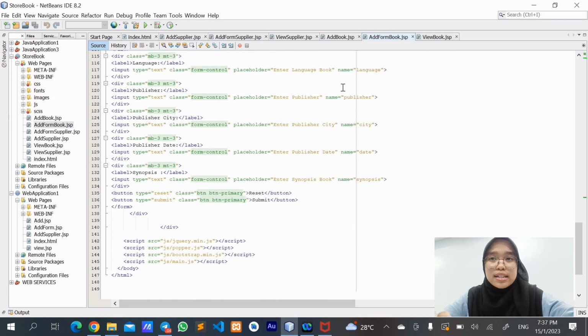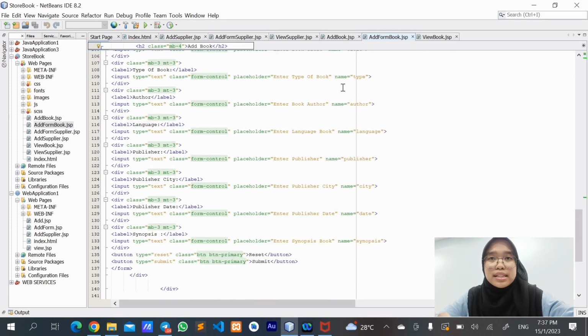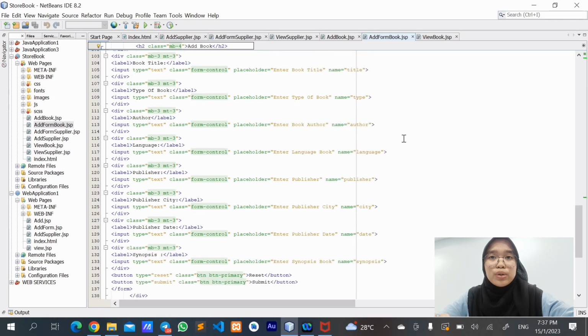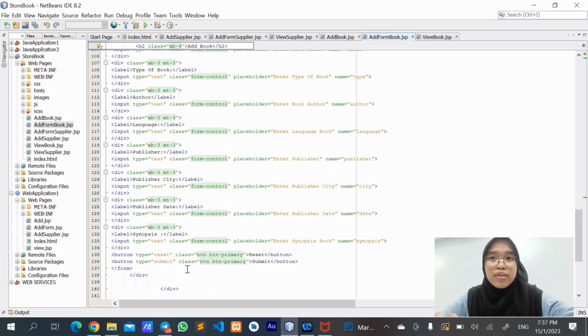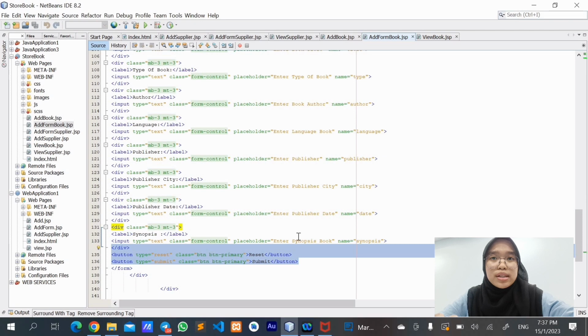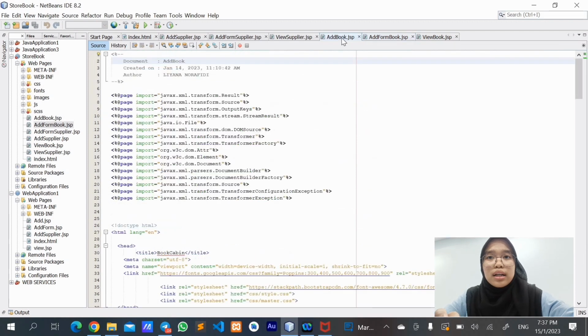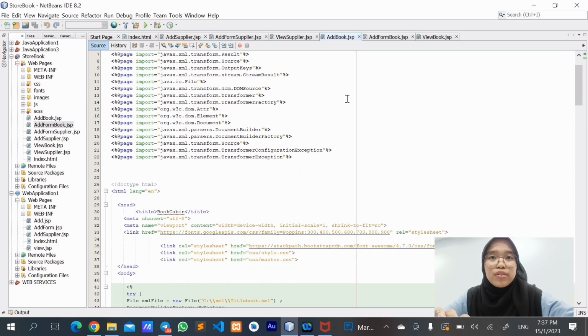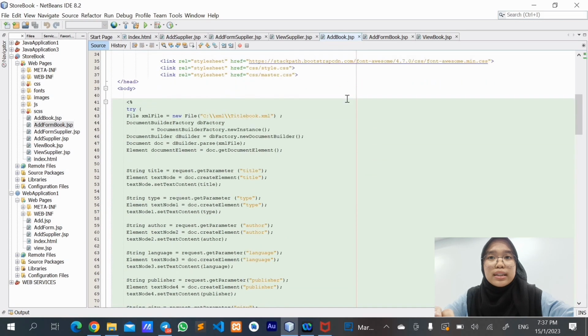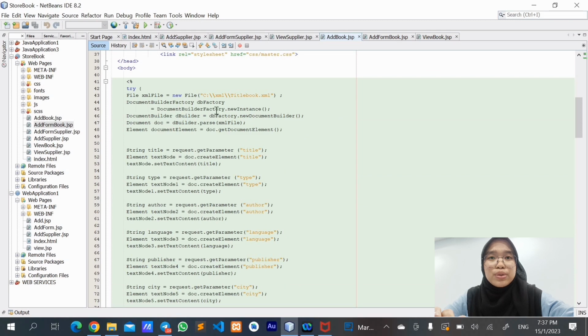When the user has completed the add form that is displayed, the process will go to the second file. For addBook, there will be a file link to save all the data that the user has entered into the form. Next, the parser will read the XML file. For the process, we get the parameter values that the user has entered. Every value we enter will create all the elements in the XML file.